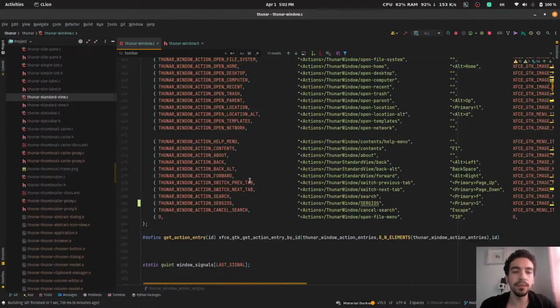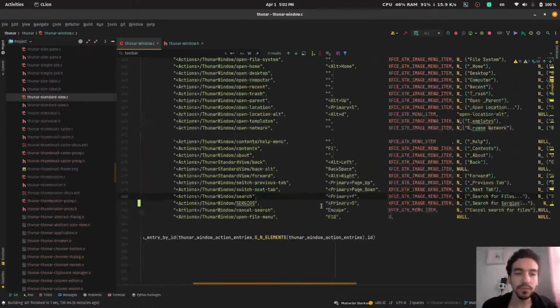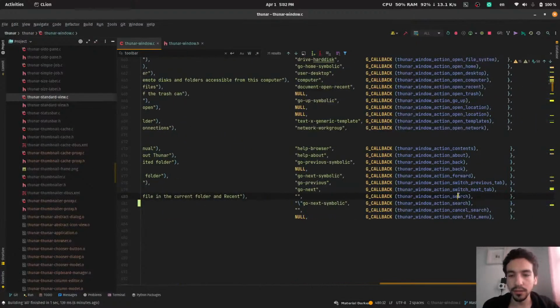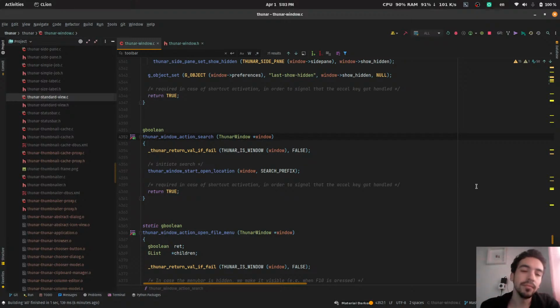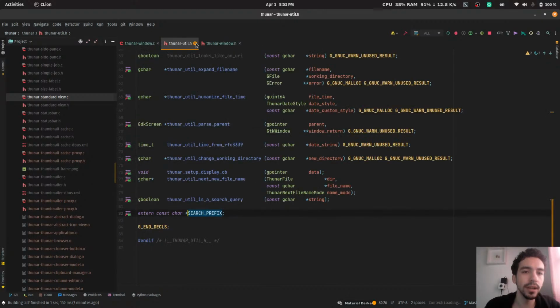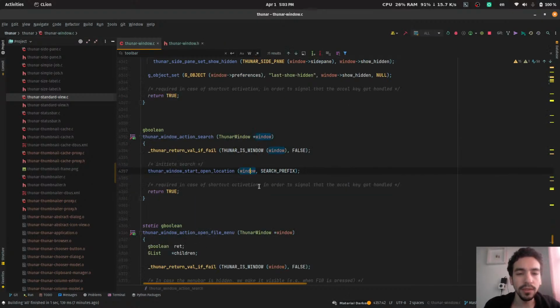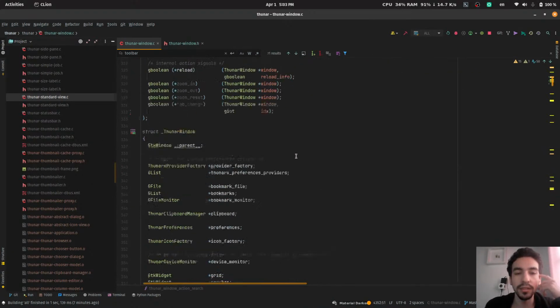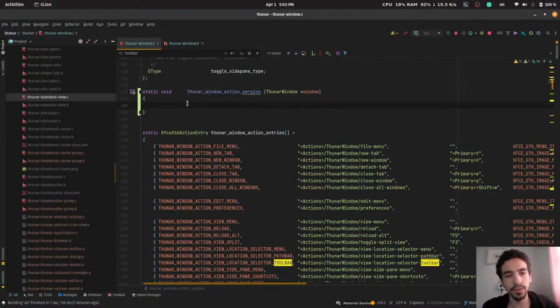Okay, so how are we going to do that? We need to see how the search happens. So you go to that entry here, you find its callback, and no, we want to search for serious, please, not just search. You go to the callback right here, and we see that what happens is that we call another function, the start open location, with a search prefix. What is a search prefix? The search prefix is just a string that says search. Okay, so if I do the same thing, just copy that, but change the string, I should be able to search for serious.